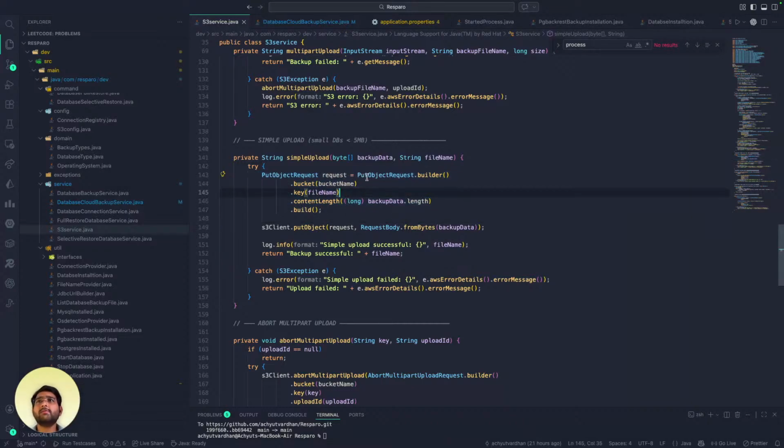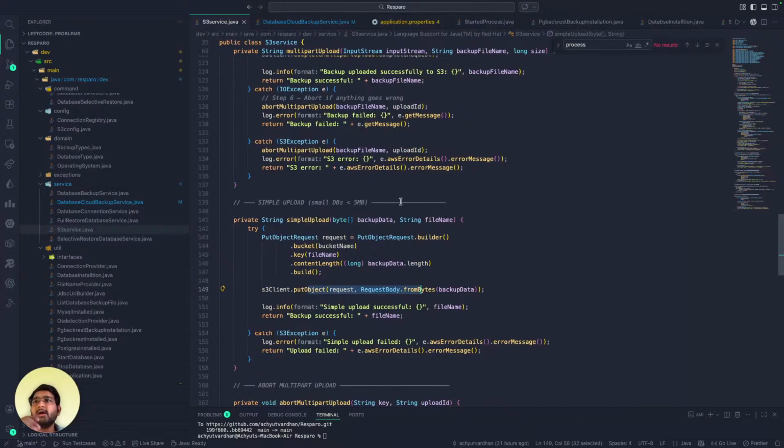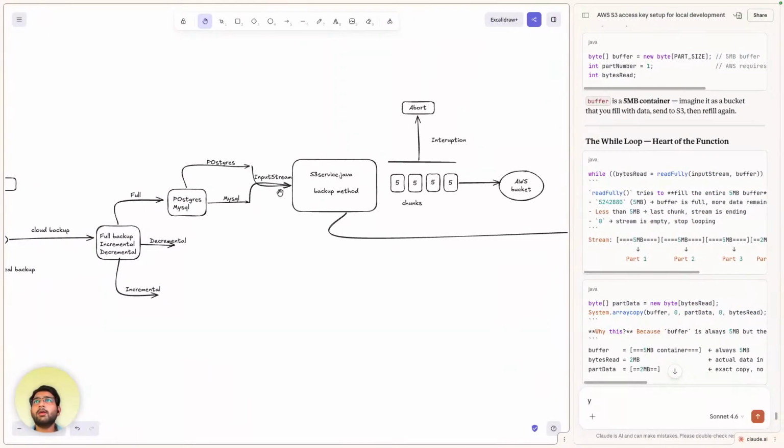backup file, right? Where we have created the object. This is actually a request, and then the request is sent to the S3 client. Similar kind of things we are doing in the multi-part upload. Now this is a simple upload, and we are having a multi-part upload. So here we are having two things.